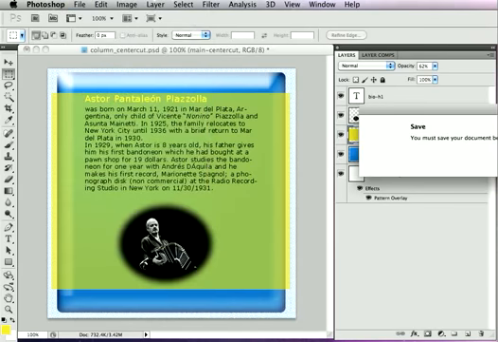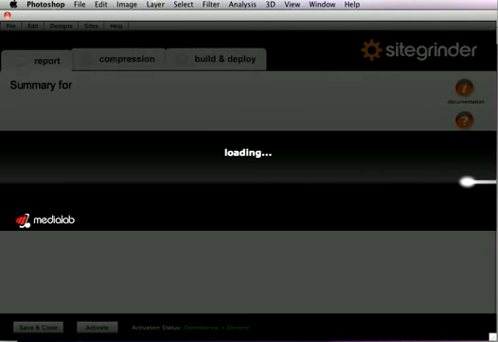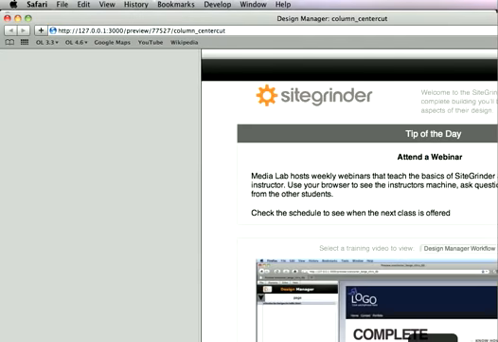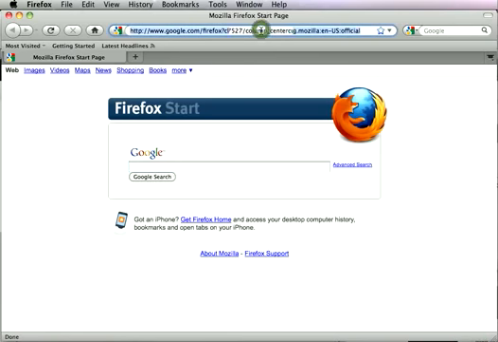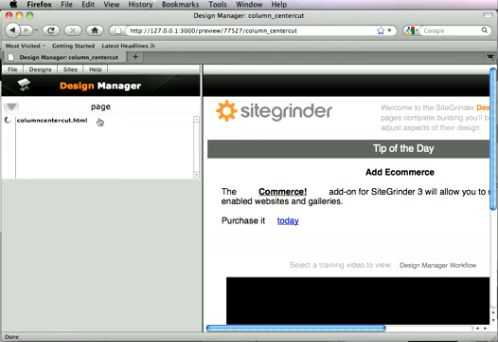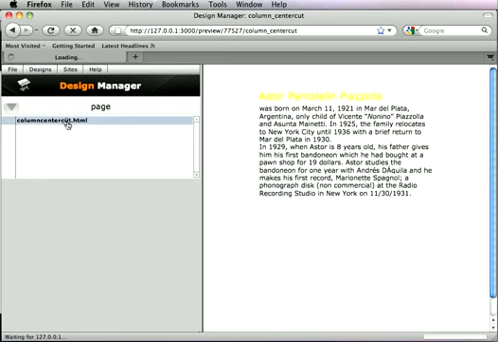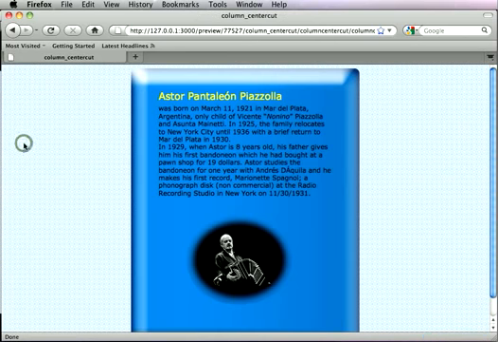So we'll just go ahead and open up SiteGrinder. No errors, no warnings, that's great. Let's go ahead and build this thing. Wait for it to build here. And almost done. There it is done. And I'm just going to close the design manager here just so we have a little bit more room.